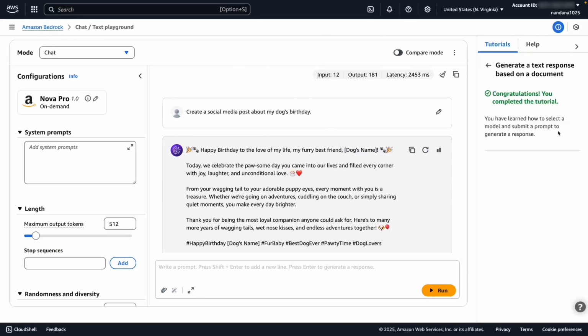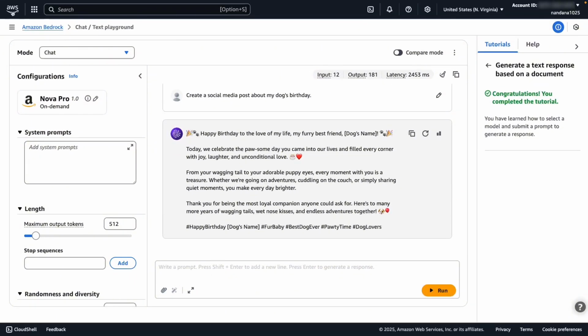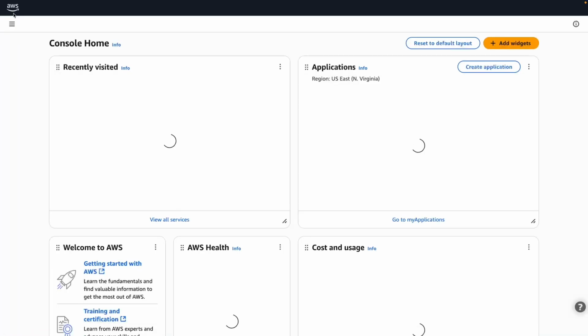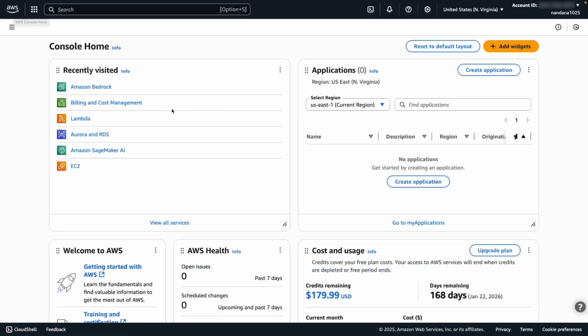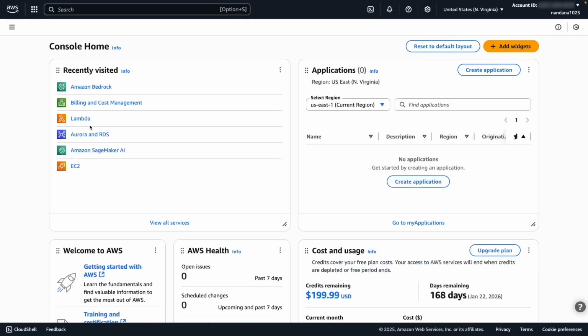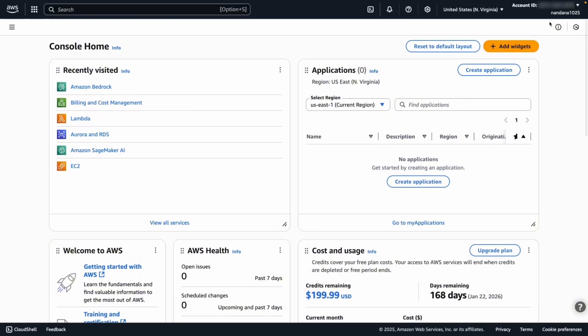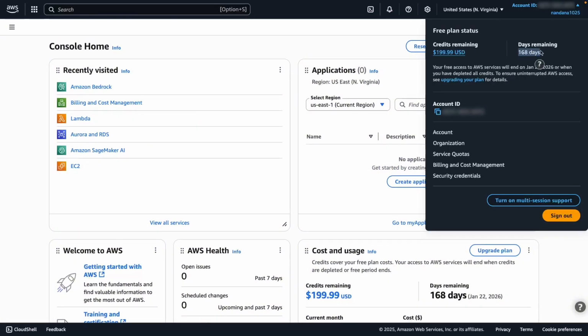And with that we completed our final tutorial to get our extra $100 in credits. So let's go again to the console to check if we have been granted those credits or not. We can give it a refresh. Now you can see we are granted the $20 credits for our foundational model exercise here. We can also check the amount of credits we got in our account here by clicking on it. So here I got 199.99 because of some of the services I have used.